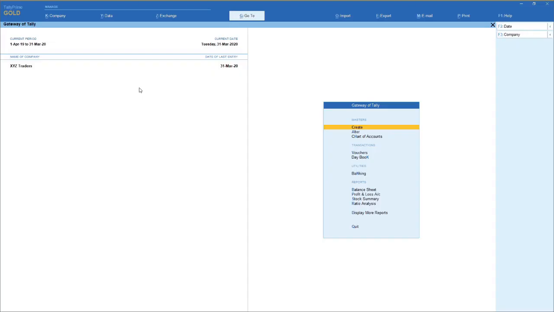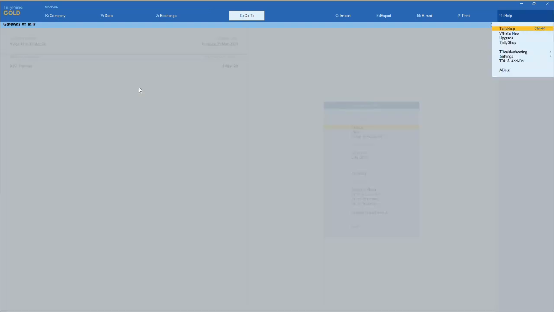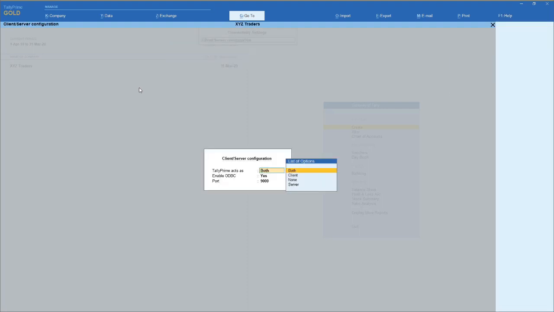So just start your Tally and open the target company from which you want to implement the dashboard. This video is applicable both for Tally Prime and Tally ERP9, and ensure its connectivity settings. So I will go to F1, settings and connectivity. Okay, so now Tally should be acting as both.